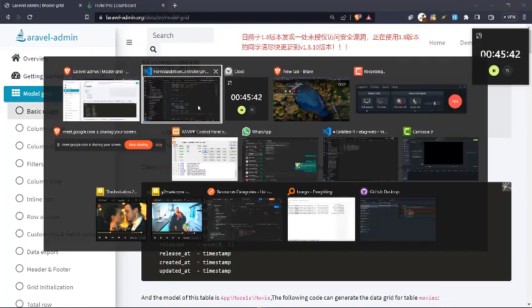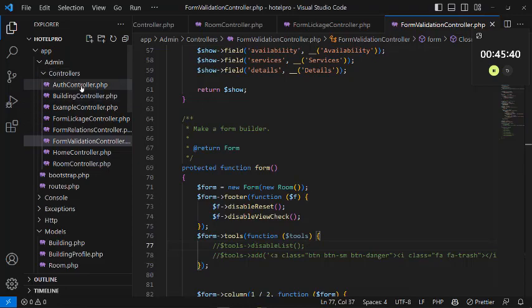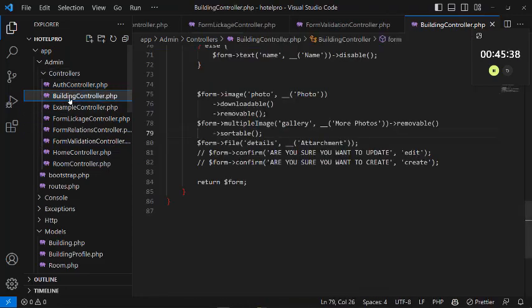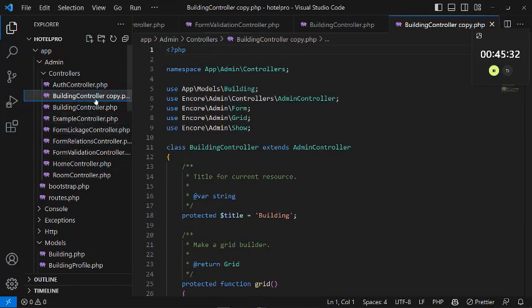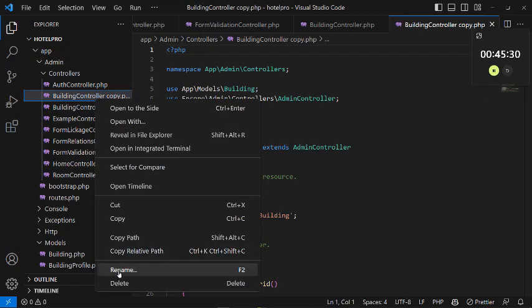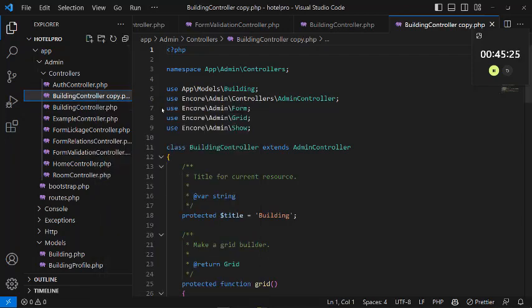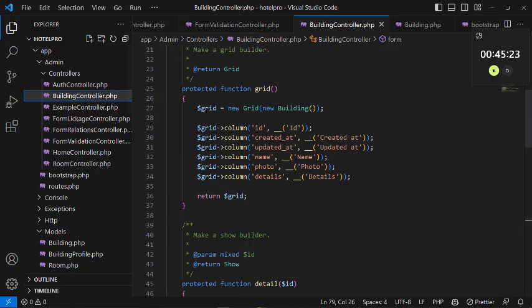Let's go ahead and look for that building controller. It is this one here, right? I'll just copy and paste it, and then rename it. Actually, let us create a fresh controller, no problem. Let's create a fresh controller.